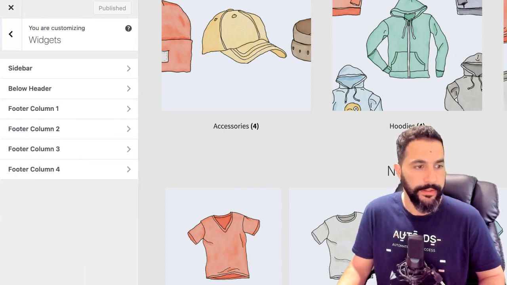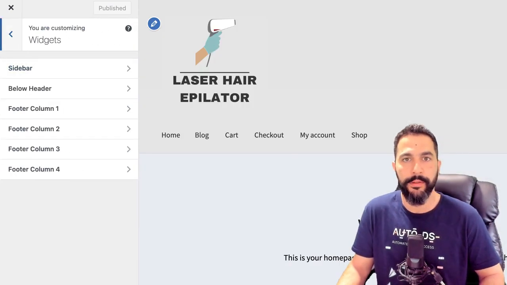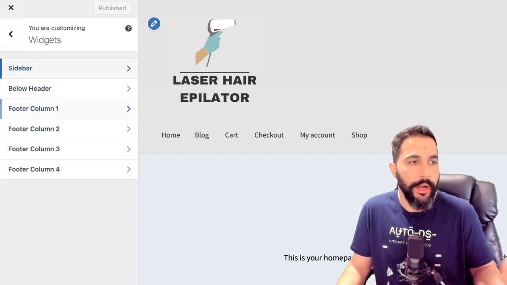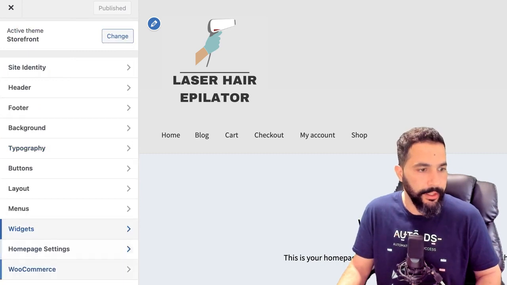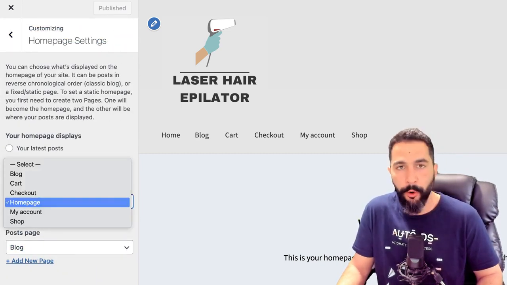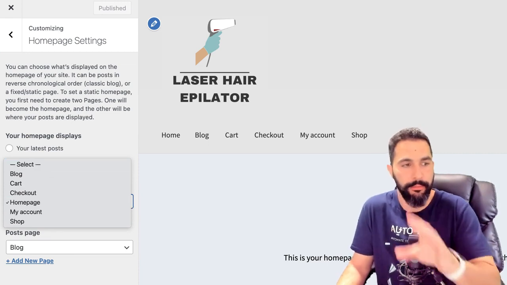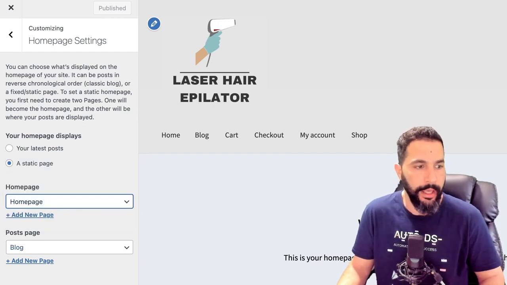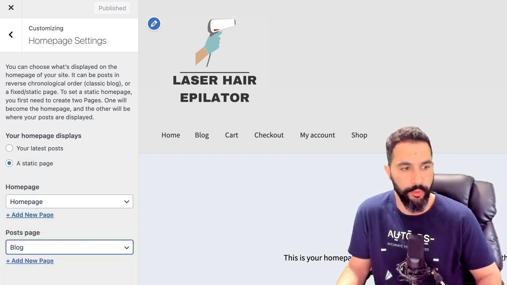Then we've got widgets. So widgets are simply these things that you can add to your website to make it more optimized, all kinds of different widgets. For now, I'm not going to get into it. Then you've got the regular homepage settings. So the homepage is the homepage. So when they go to productchasers.com, this is what they're going to see. They're not going to go to the blog page or to any other page by default. And the post page, of course, is the blog page. We're not going to touch that.